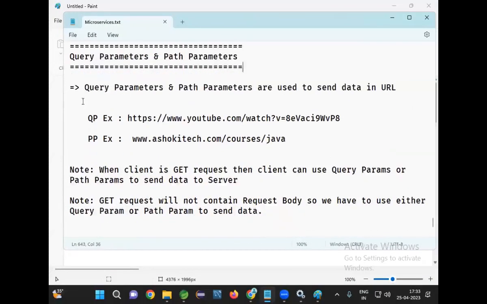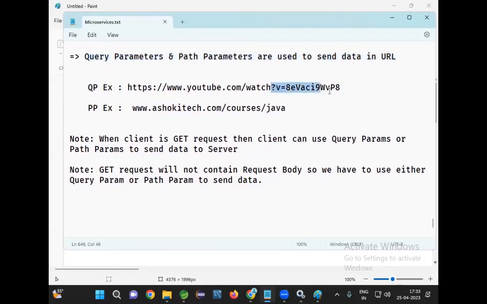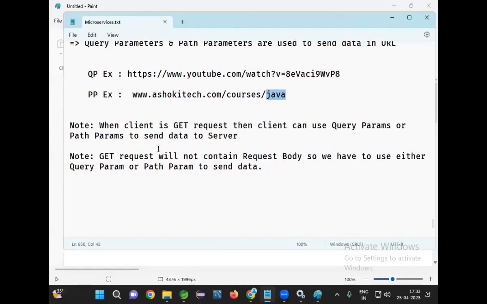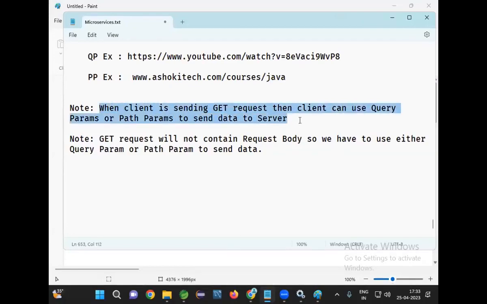Now, let's understand what is query parameter and path parameter. Tell me, what is the purpose of query parameters and path parameters? Both are used to send data in the URL. Query parameter will be available like this. Path parameter will be available like this. When the client is sending a GET request, then the client can use query parameters or path parameters to send data to the server.